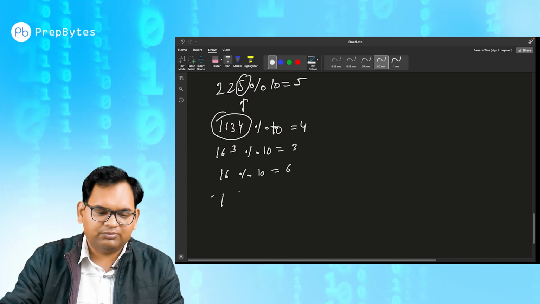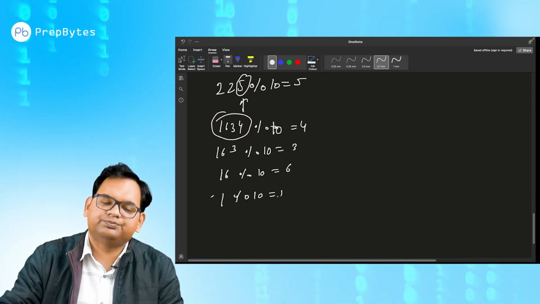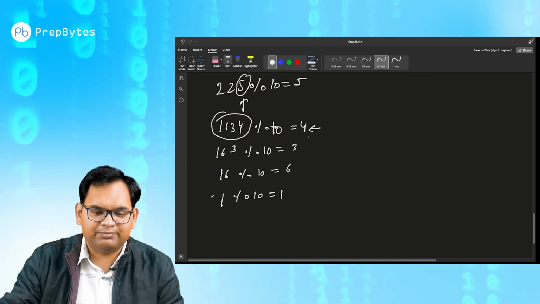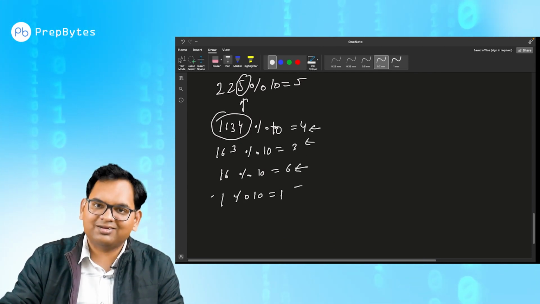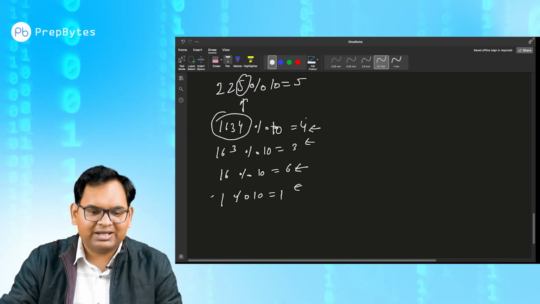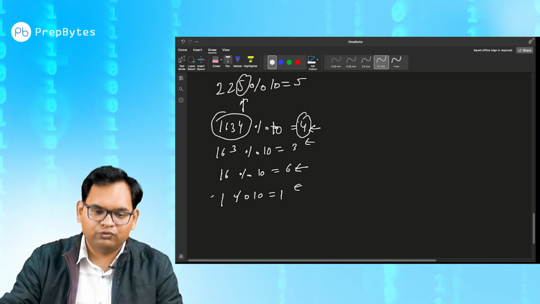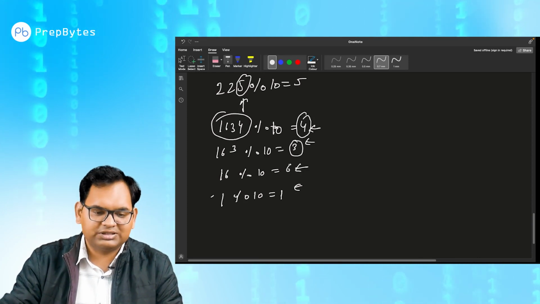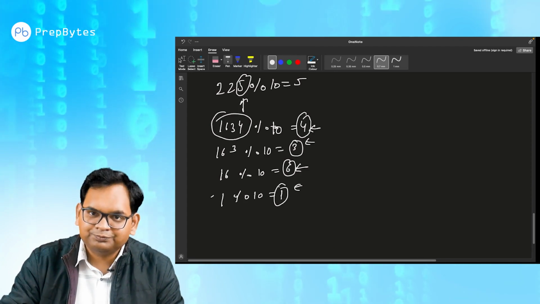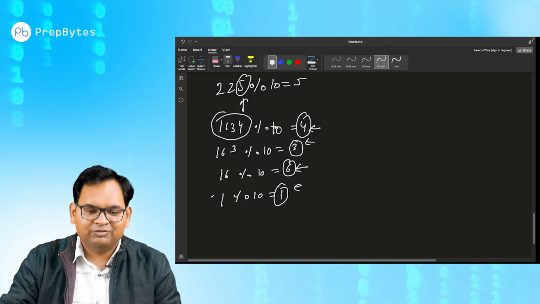And we will reduce the number to 1, and 1 mod 10 will give you 1. That is now the fourth last digit. So we get each digit separately. In reverse we are getting it, but we are getting each digit separately. That is what we need. Now I can just find out the power of 4: 4 to the power of 4, 3 to the power of 4, 6 to the power of 4, 1 to the power of 4. Add all of it and I'm done. The question is solved.